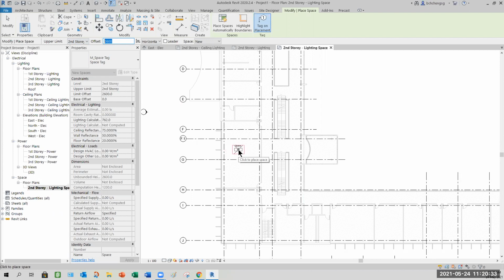See, it can't. What happened? Anyone knows? I can't tag the space. Why? Anyone can tell me? Forget it. Because of what?